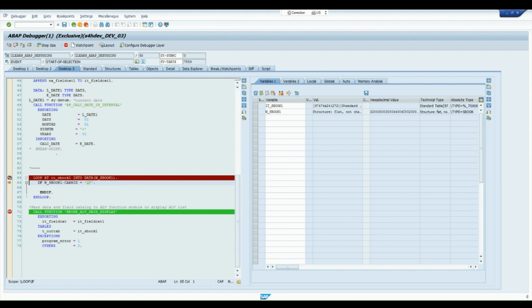We can press F8, and it directly goes to this. Delete all breakpoints. It will delete.